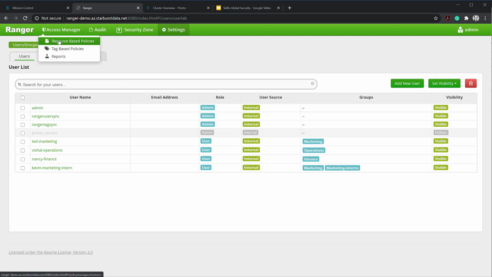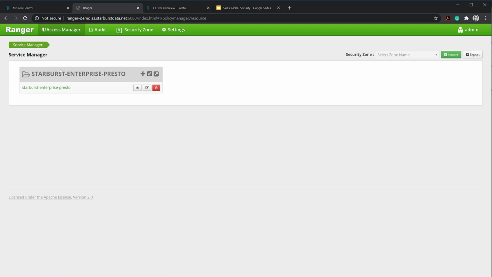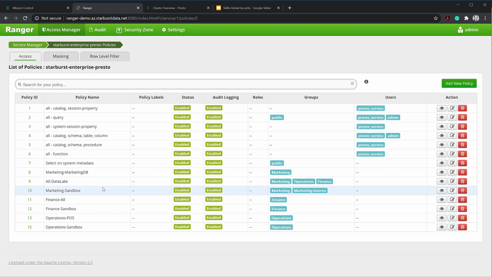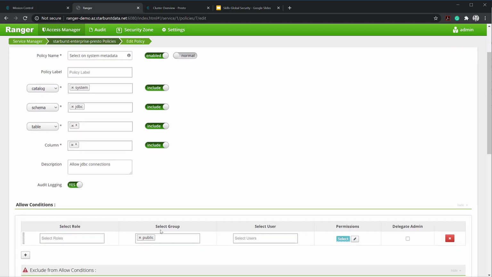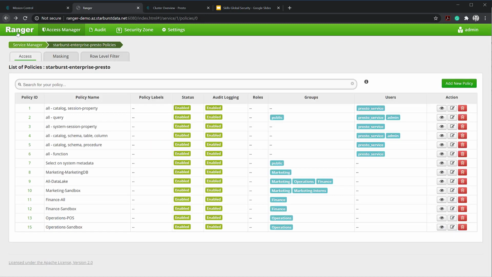So I come back over here to my Access Manager and click into here. Here are all the policies that I've created. All the ones here are on by default. And I have the select on system metadata. This allows someone to log into Presto but not see anything. If they don't have any access, they won't get any errors. They just won't be able to see anything. So this policy on system and the schema information_schema to public allows them just to at least log in.